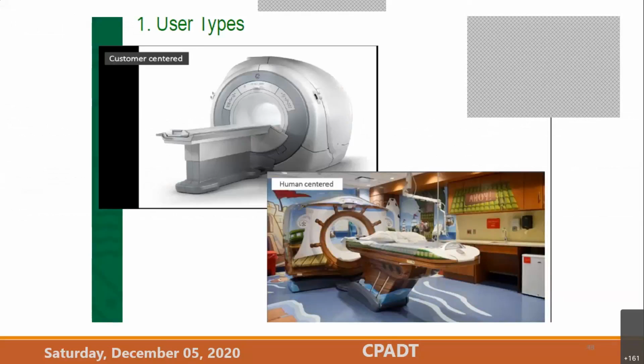Now, what are the different approaches I have? I have a customer-centered approach and a human-centered approach for solving any problem. We will look into this in detail.